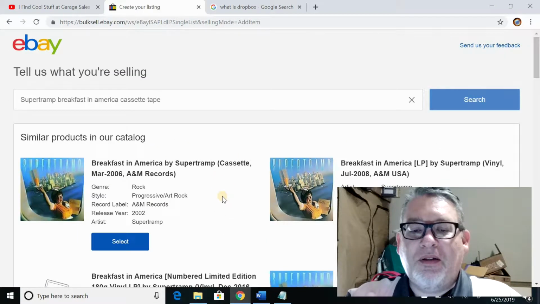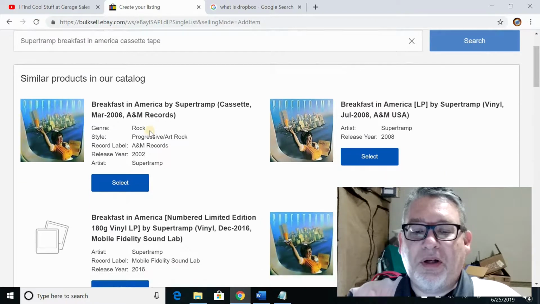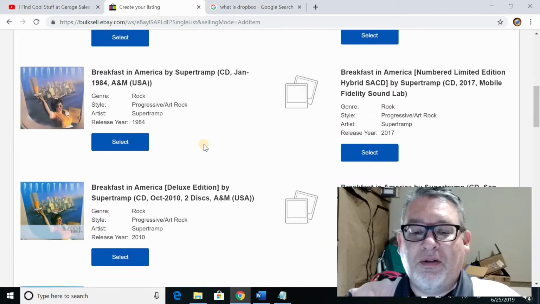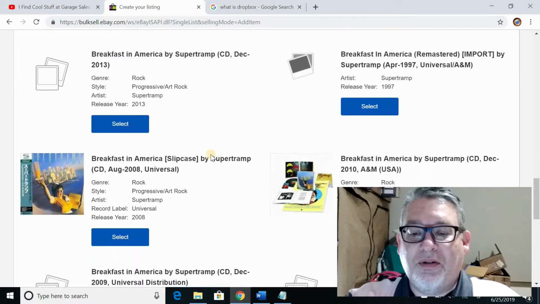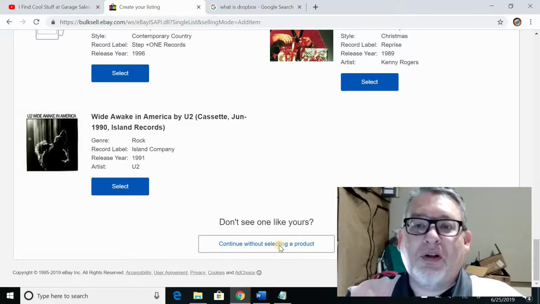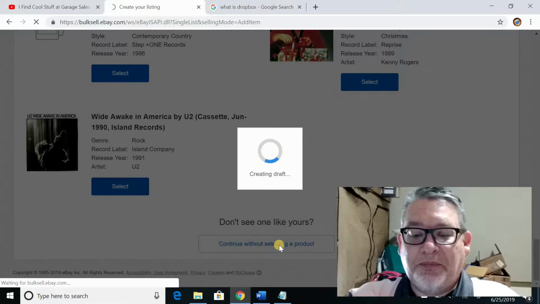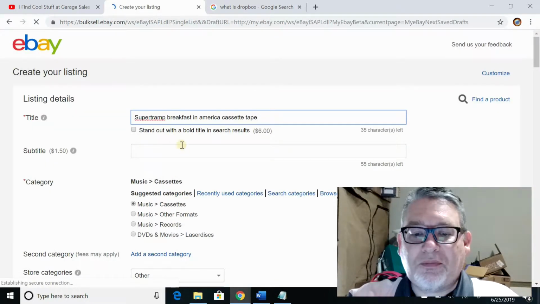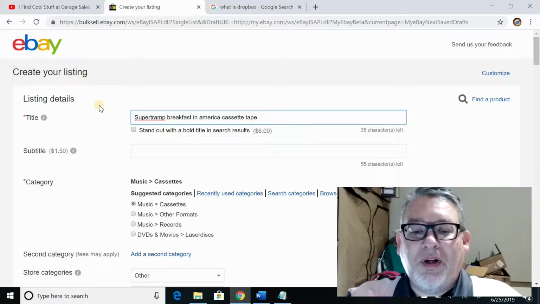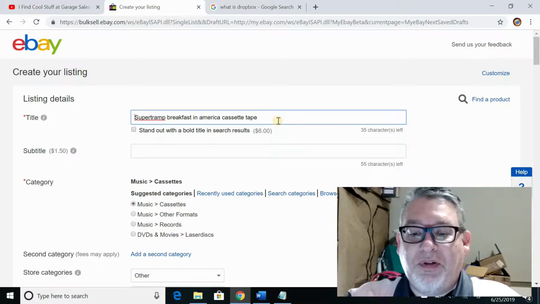So if you're selling anything, a tool, clothing item, anything, they're going to try to tie it to their catalog. So we're just going to skip all this because they don't have it. Okay, do you see one like yours? Nope. Continue without selecting a product. So even if it's in the catalog, you can still skip it. So we're going to skip it. We're just going to do it fresh. So when I put that item up there, what are you selling? It's going to automatically feed it in here.